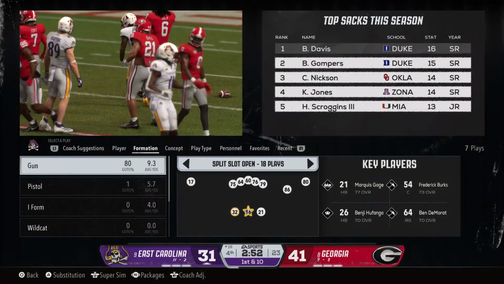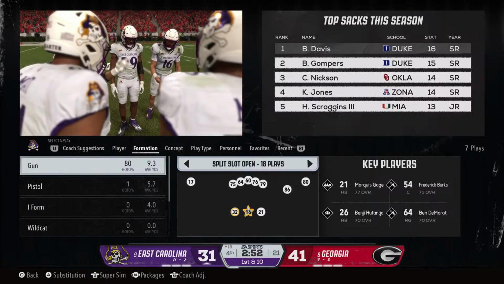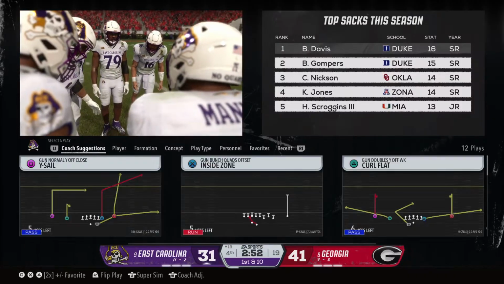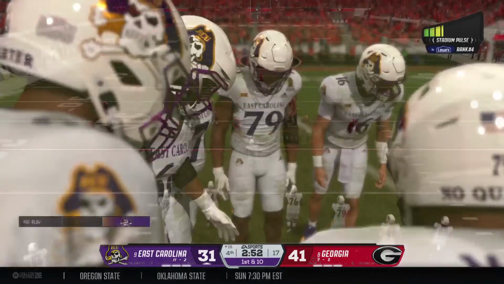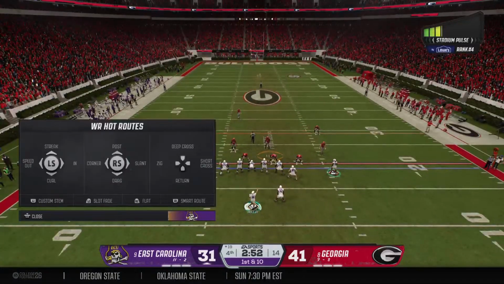Play call, coach suggestions. There are 8 categories. There are 21 subcategories options. You have 12 options. Scoring and short scoring runs.